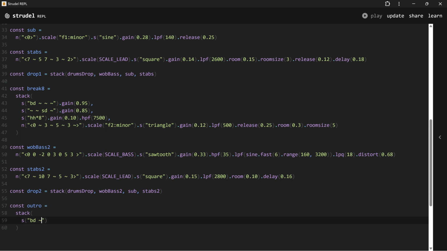So kick, silence, silence, another silence, and we set the gain to high, 0.85. And then, what can we have? Like we have the same snare. Yeah, we have snare as silence, silence, snare, silence, gain lower like 0.70.